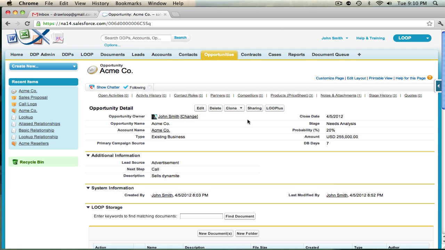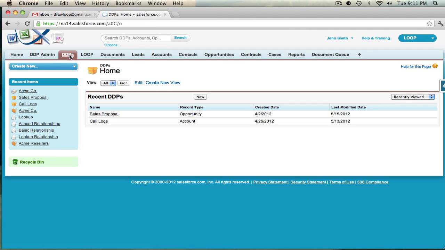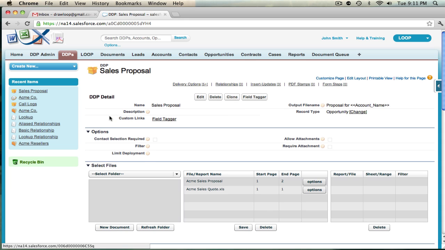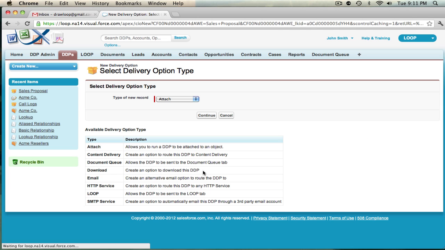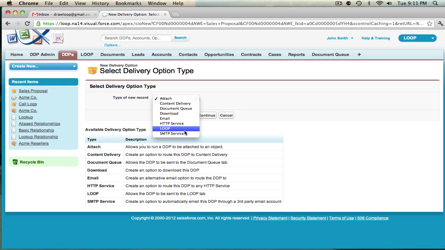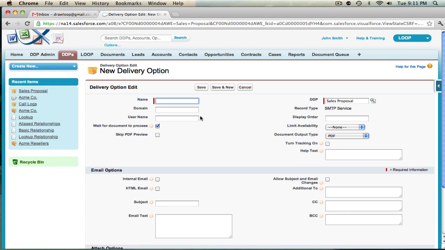To add the SMTP delivery option, you must first navigate to the DDPs tab. Once you're in the DDPs tab, select the appropriate DDP, then navigate down to the Delivery Options object and select the New Delivery Option button. This will initiate the Record Type menu. Select SMTP Service in the Record Type menu and hit Continue. This will initiate the Delivery Option Edit page.